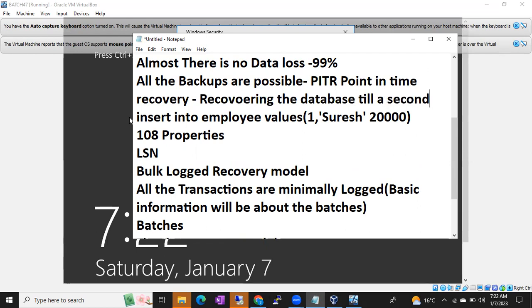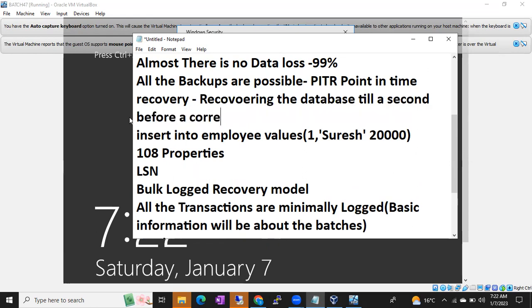Means, for example, if the database is corrupted at 7:22, now the time is 7:22, right? Exactly at 7:22:00 seconds it was corrupted.